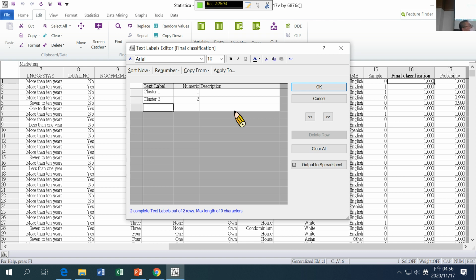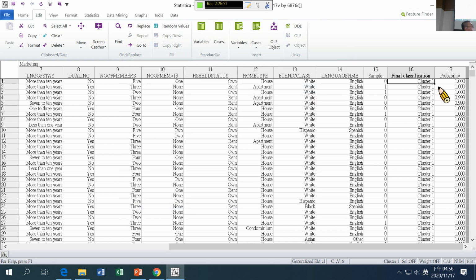Two. Enter. Three. Enter. So after this operation, the original column after variable 16, all the data assigned to 1.000 will be revised, recoded to cluster 1. Okay, and okay. So I rewrite it.